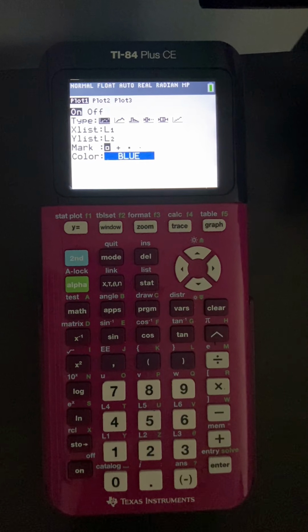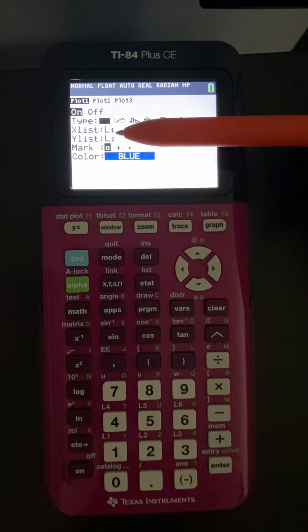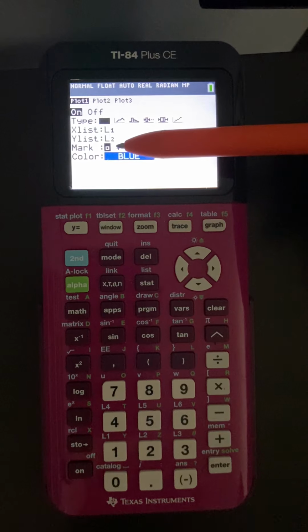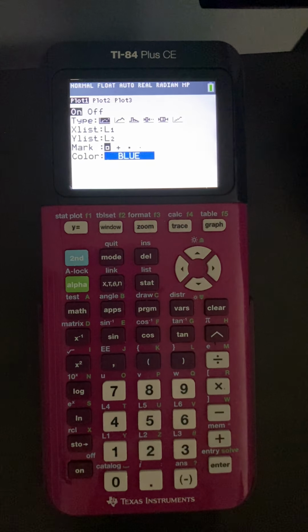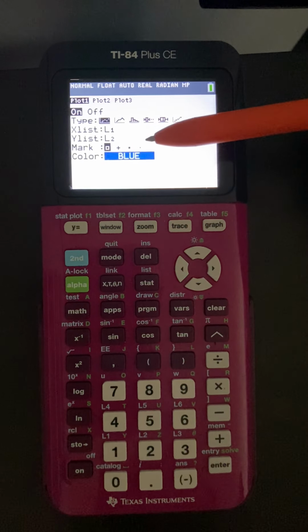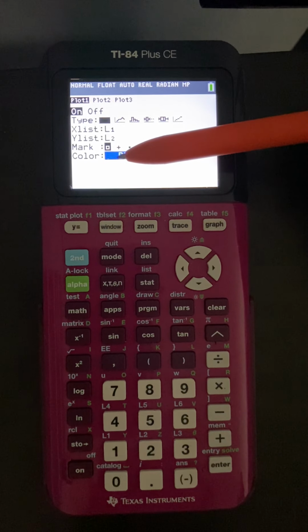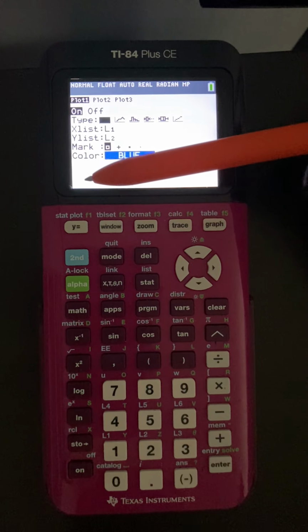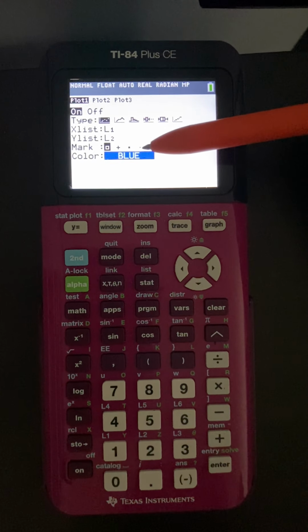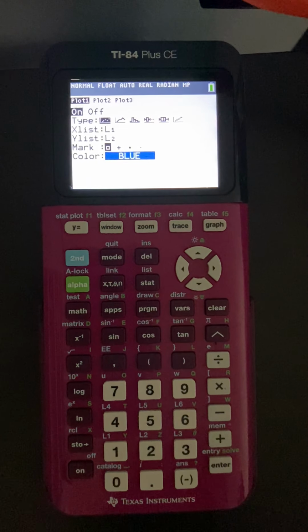If you cleared your memory like I told you to, your X list will be L1 and your Y list will be L2, and that's where we entered the data. Now this is different depending on your calculator. If you have an older model calculator, you might not have these choices here, and that's okay. You can mess around with these to see what's easier for you to see.